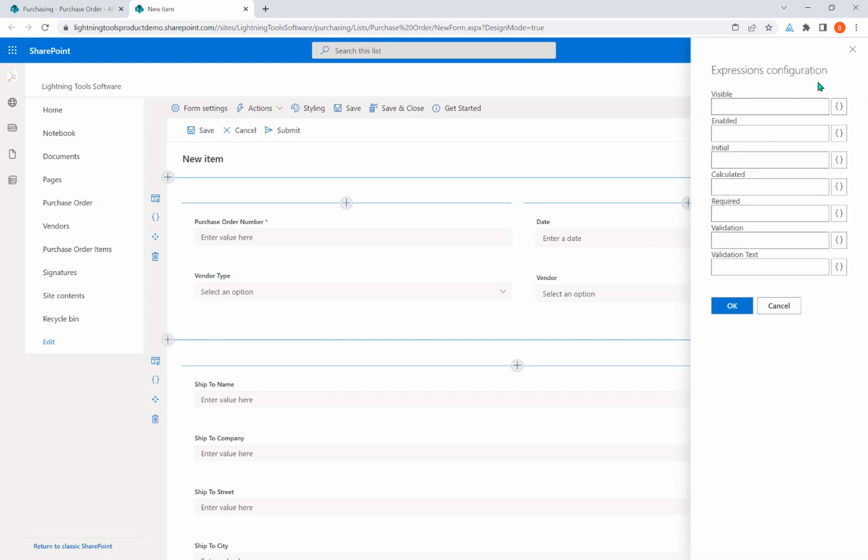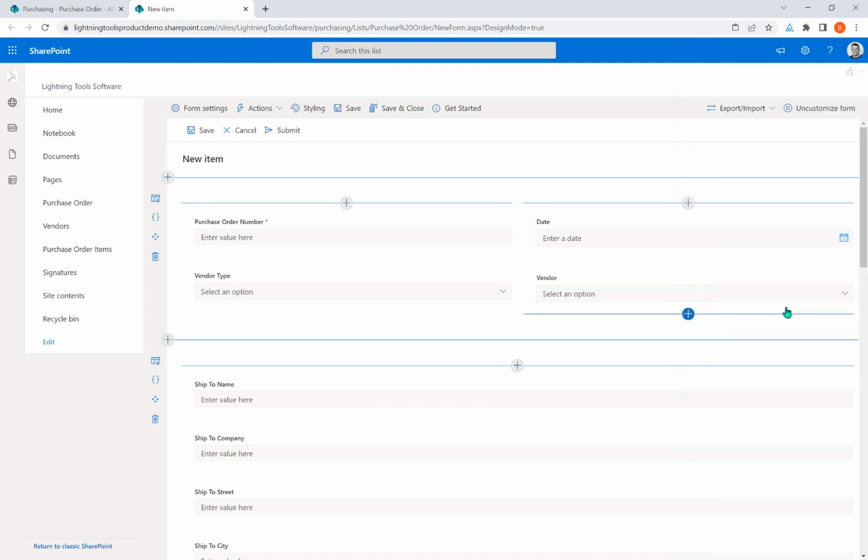Beneath that, we've got the expression configuration. So the expressions that you can configure include when the field is visible, when the field is enabled, what the initial value is going to be for that field. We can set calculated values for the field as well, and we can also create validation options like a validation rule and validation text, and that literally puts a blocker on being able to save the form unless the validation rule is meeting the true or false statement. Okay, so some examples of that.